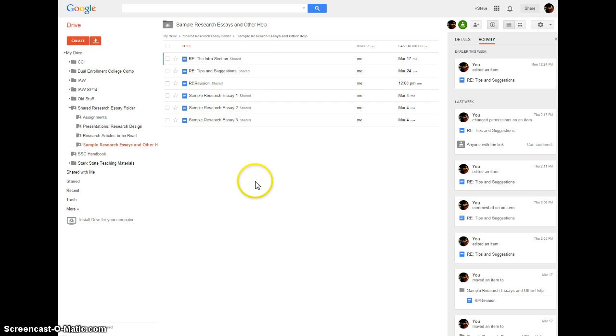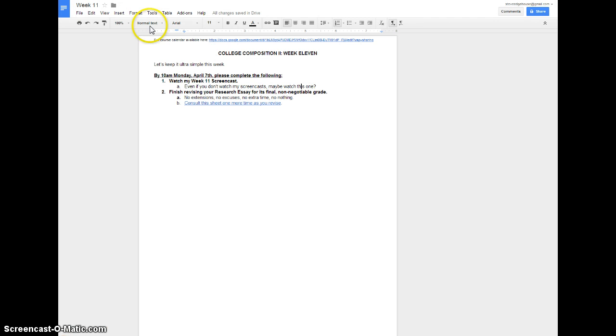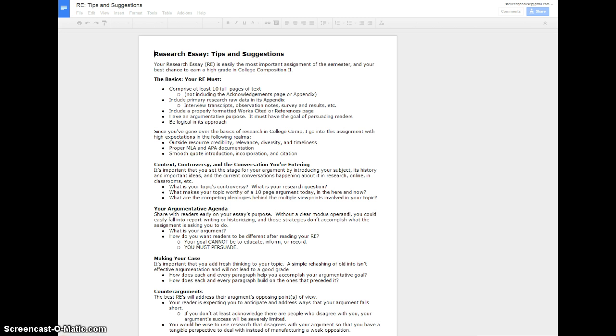So you have one, two, three sample research essays right there. You have my ongoing and upcoming, for some of you, research essay rough draft comments and feedback. You have all these different documents that are meant to help you. So as I've indicated on this sheet, consult this sheet one more time as you revise. So let's have a look at these tips and suggestions. This is what I want to spend the rest of this assignment on. Oh, I must have it open somewhere else. There we go.